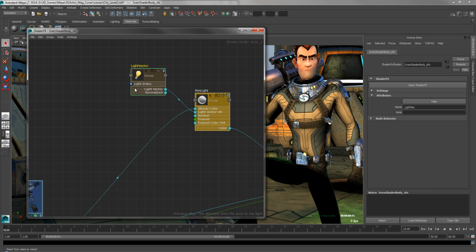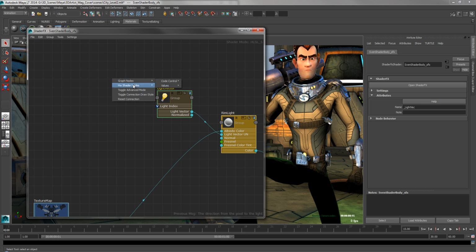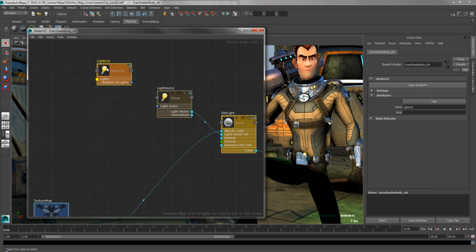Now our light vector needs a list of lights, and so we'll do that. We'll create a light list, and that we found under lighting. And this light list is basically just an array that specifies all the lights in the scene. So we'll just wire it in right there to our light index.